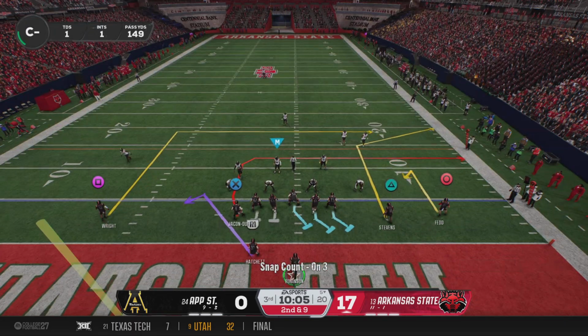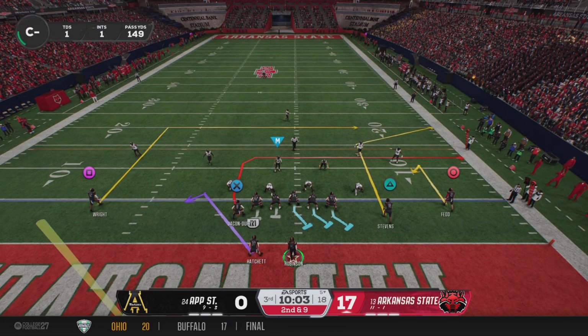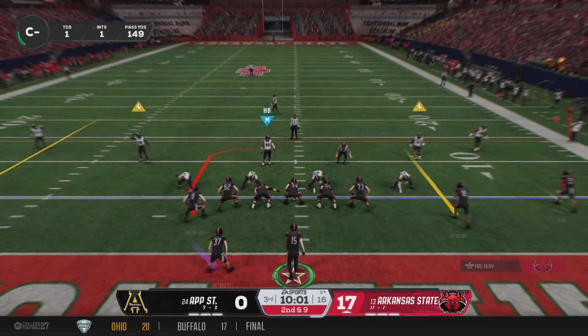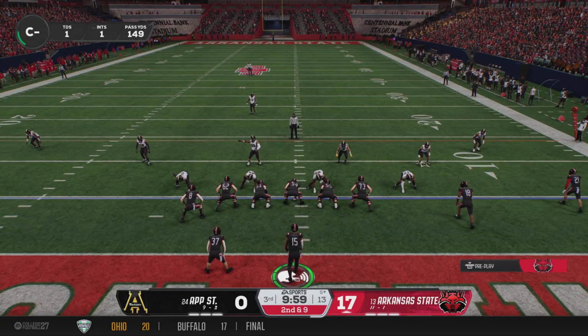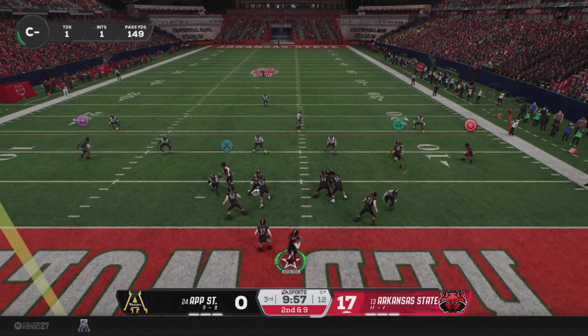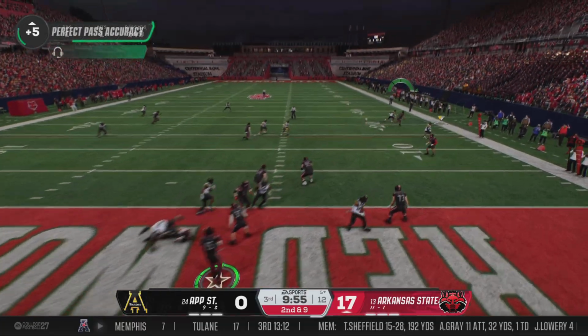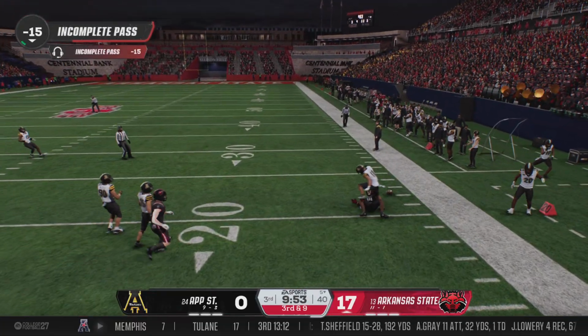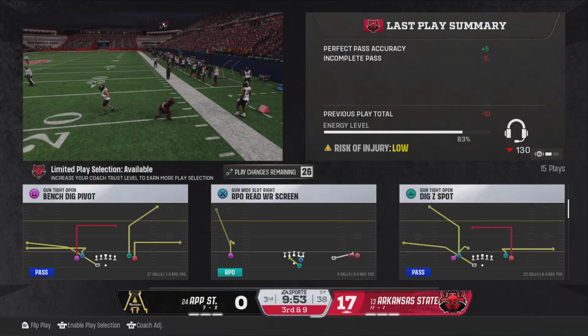Being gap sound, there's nowhere to go for this running back because of the fundamental football being played on the opposite side. This defense is where they need to be, and then they're making the tackle. Really good job defensively. That one falls incomplete. Looking for a flag, doesn't get it.